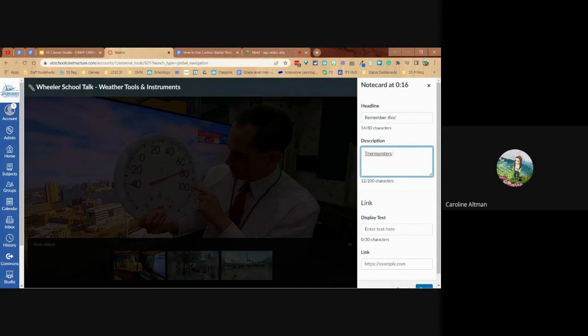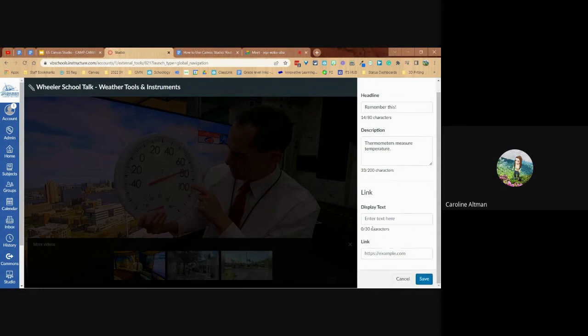Thermometers. Again, I love the spell check feature. Whatever information that you want to give them. It's not a question. It's nothing they have to answer. It's just something you want to bring to their attention. Maybe you need to give them a link to an outside source here. For more information, go to, and then put a link in. And you can put that information over here.